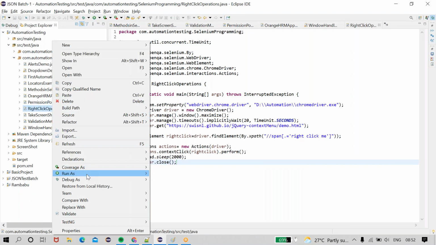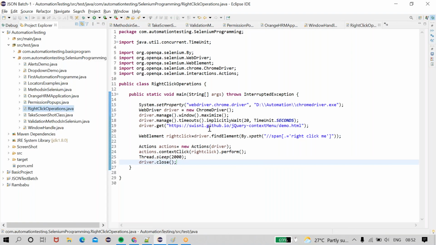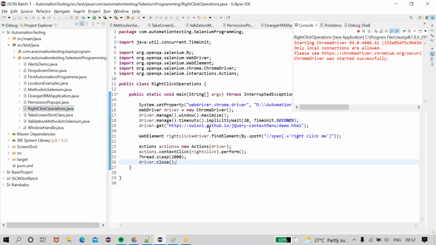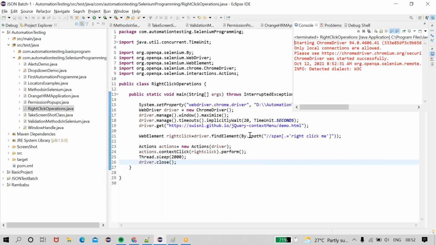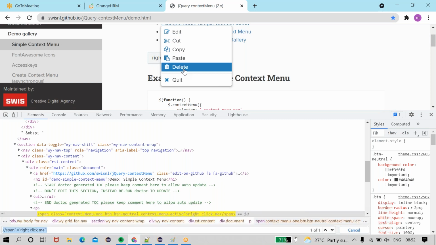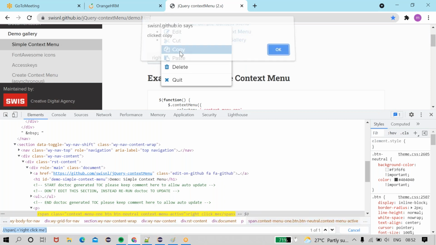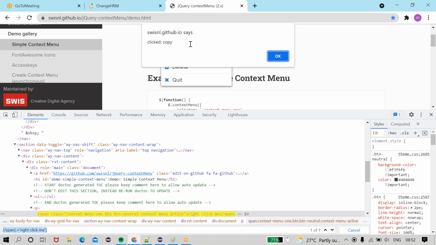Say I'm running this operation. See, it performs the right click operation. I can do some more things over this right click operation. I want to do something like this. See, here I open the right click. If I perform copy, some alert is showing.